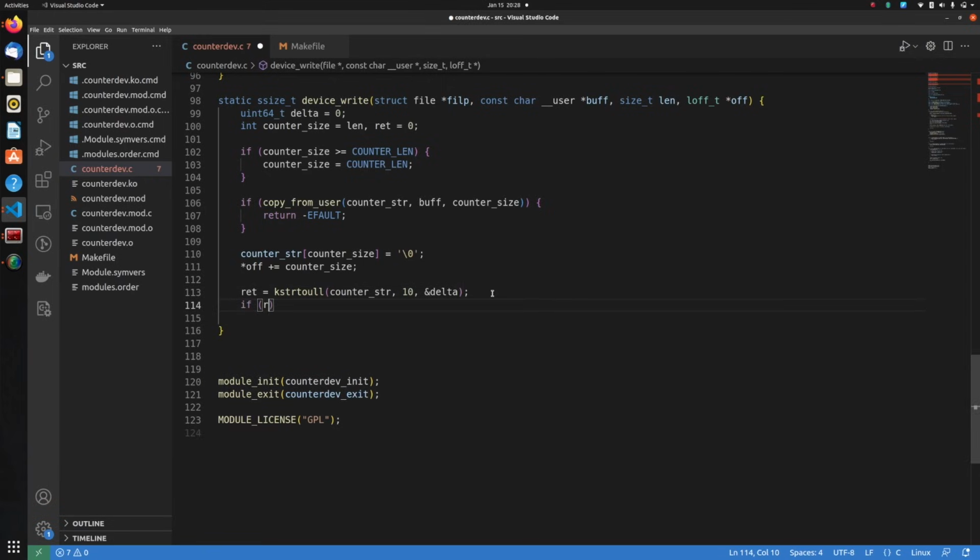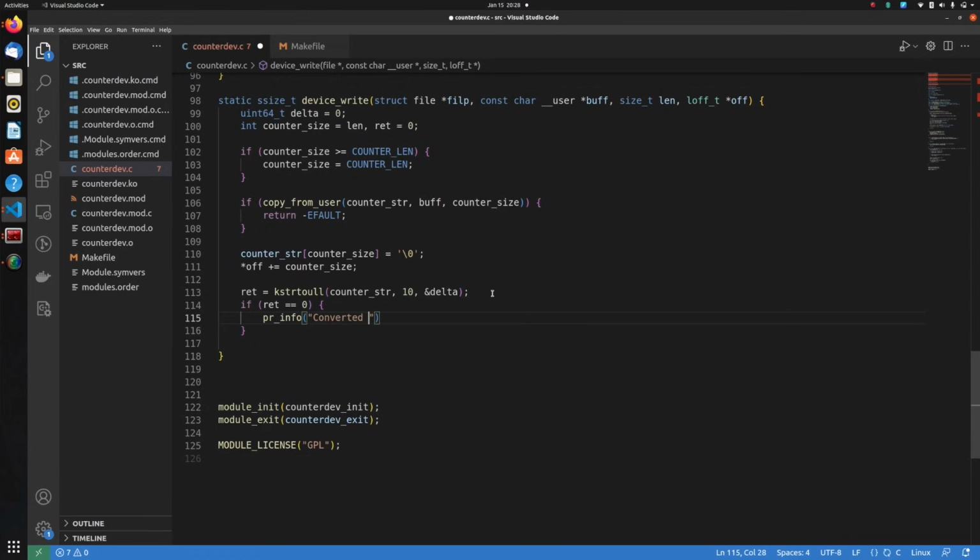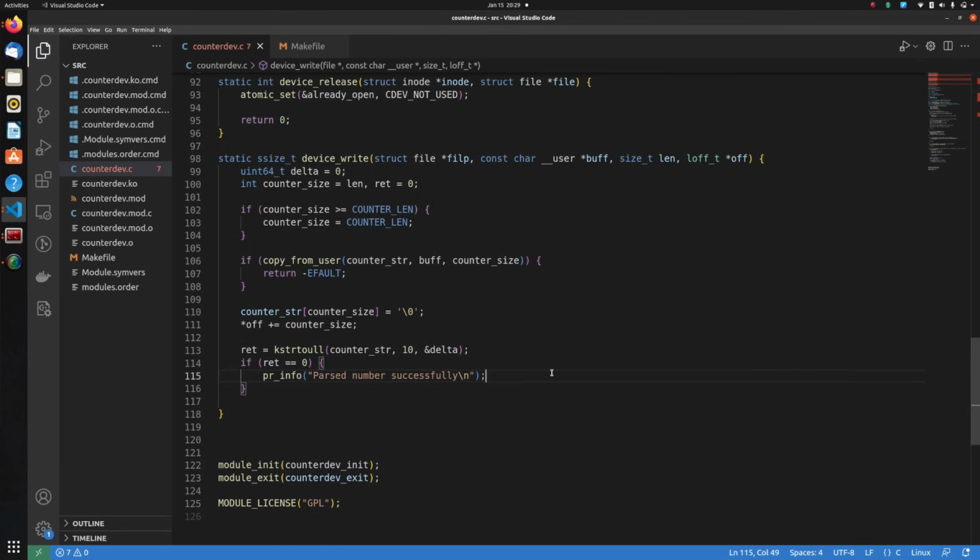Now, only if ret equal to 0, which means the conversion went through fine, we'll just log that we were able to convert or parse. Actually, let's call it parsed number successfully. Once we have done that, we will add delta to num counter.